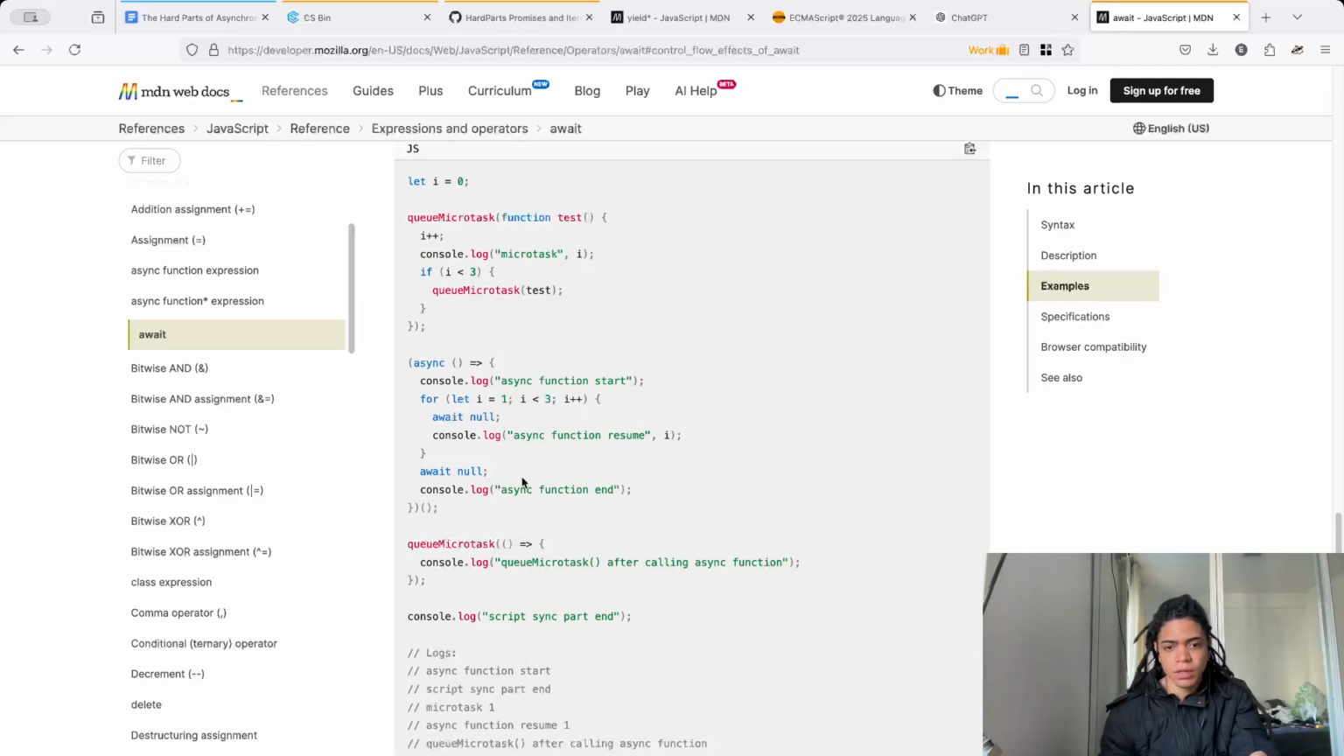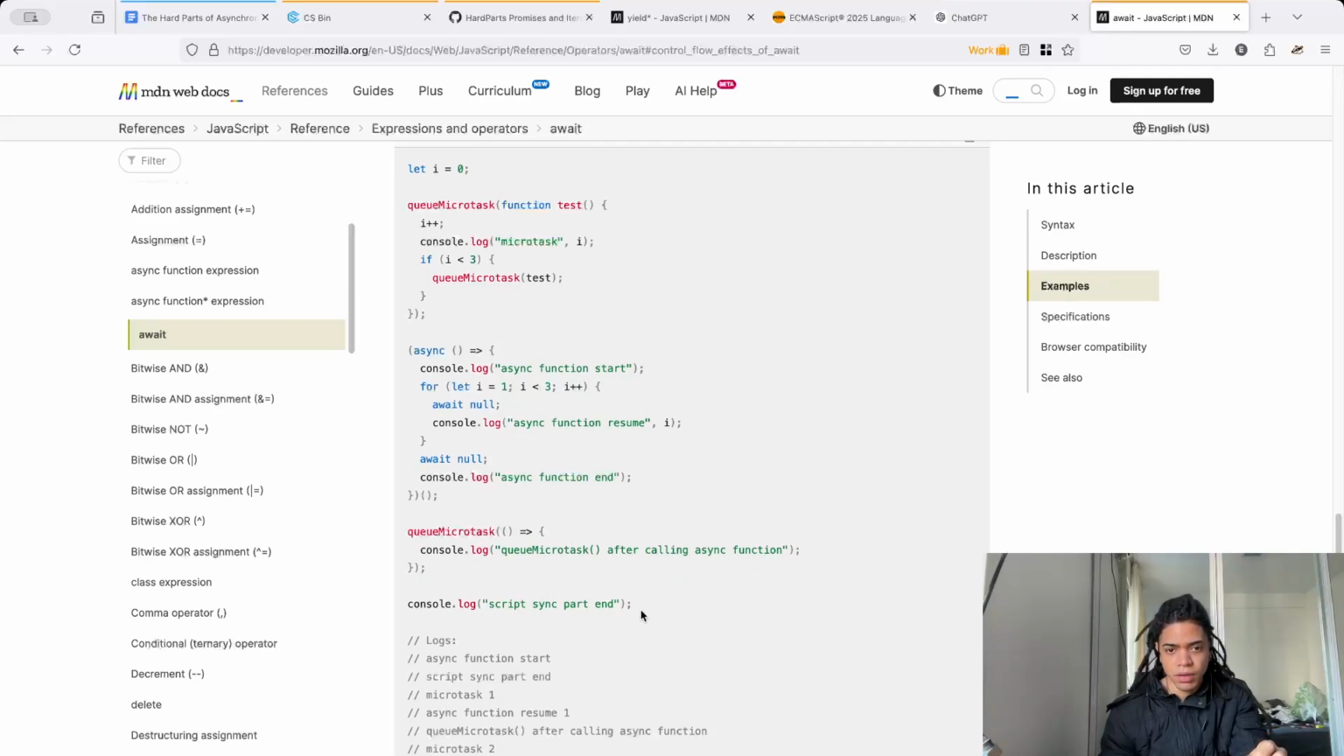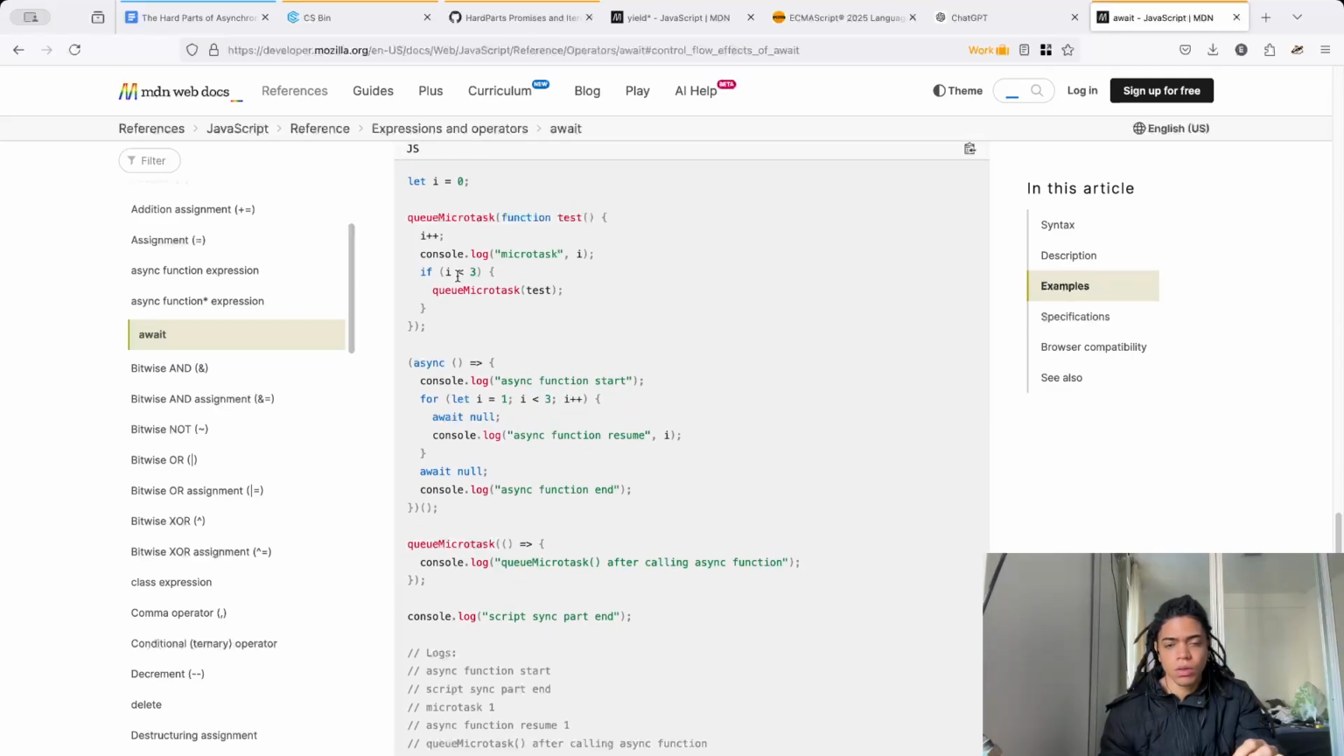Script sync part end. Async function start. Okay, it's not going to evaluate none of this or this. This is now calling this microtask queue. Okay, console log queue microtask after calling async function, and then the console script sync part end. And now it's going to evaluate whatever you put in there first, which is running this, a queue microtask here.